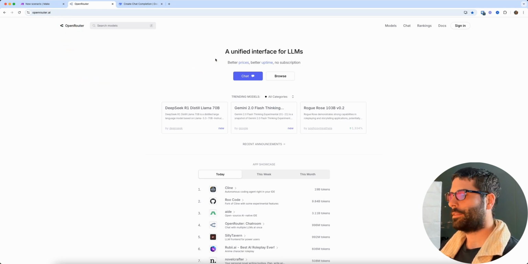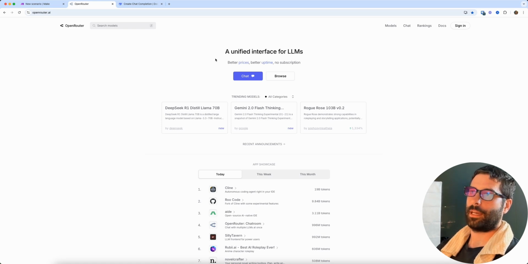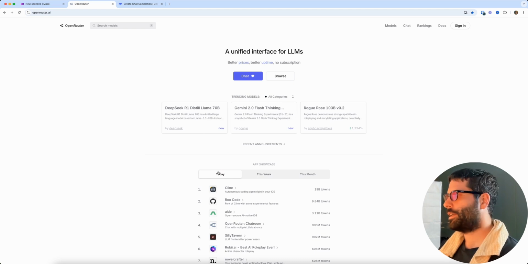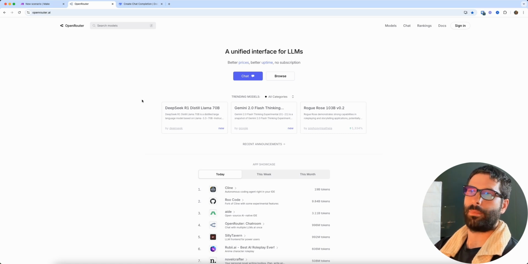OpenRouter is a tool that gives you access to pretty much every LLM you can think of under one roof. You just pay, there's no subscription here as it reads. You just upload your credits to OpenRouter, and then you can make API calls and choose different models. You can go DeepSeek, Gemini, Rogue Rose. You can access the ChatGPT API, the Claude API. And the cool thing is you don't actually have to create 100 different accounts to use 100 different models. So it's very good from a model management point of view.